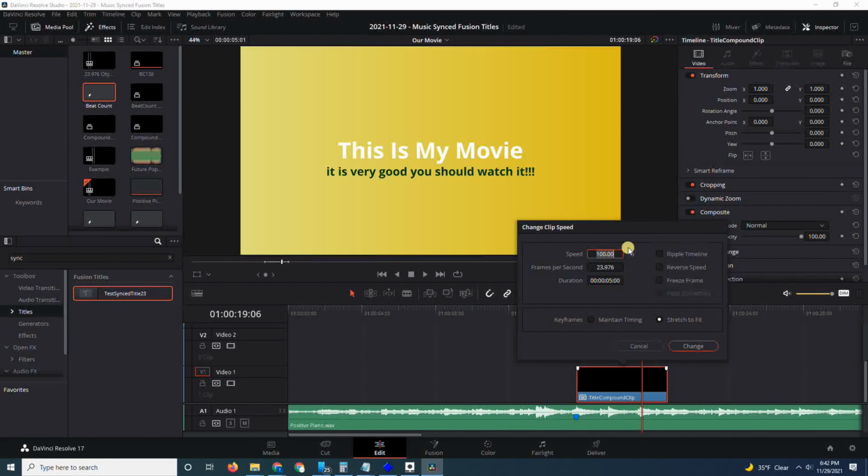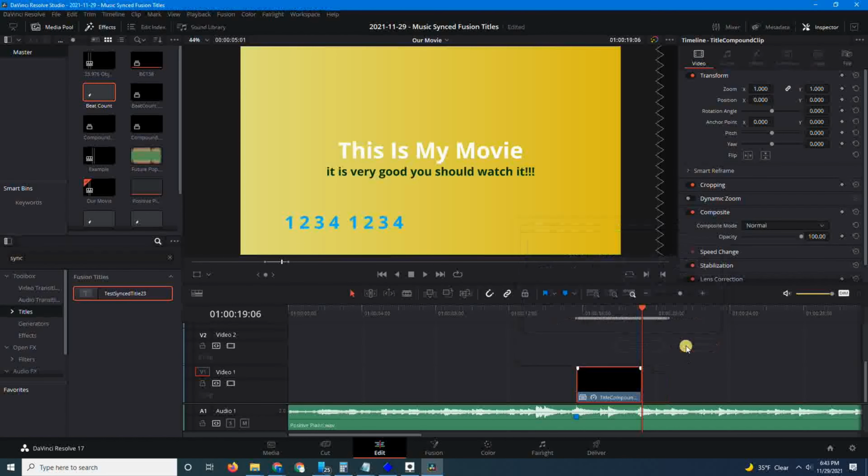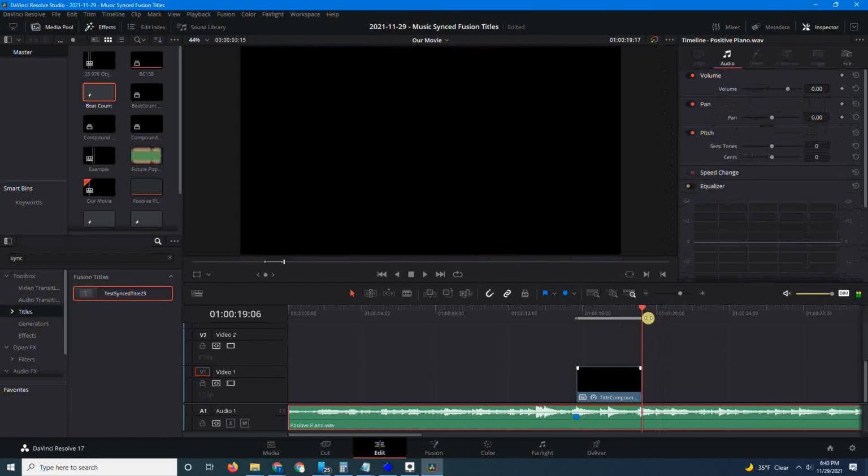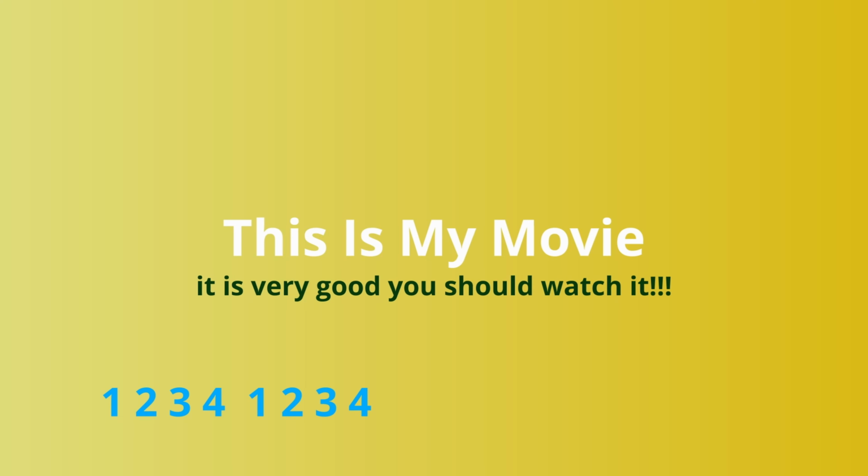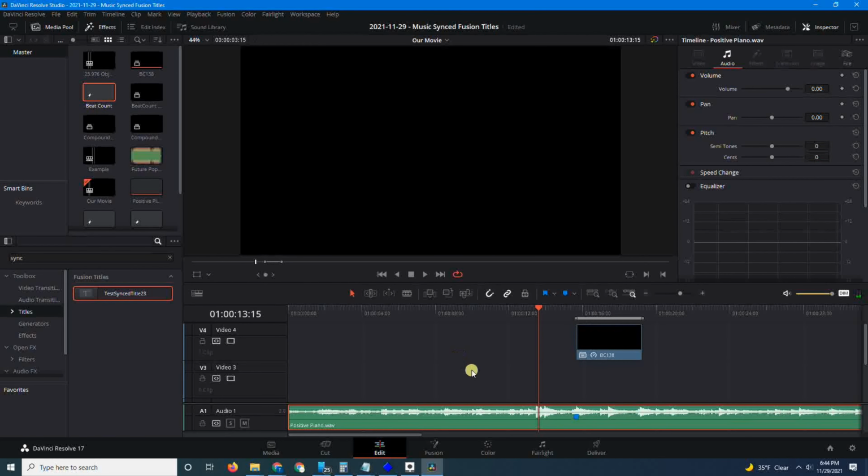And the nice thing about Envato Elements is for each song, it'll give you the tempo of the song in beats per minute. You can enter it right here. And this one was 138. So make sure you have stretch to fit selected and not maintain timing. And hit change. And now let's see what that sounds like. So that's exactly what we were looking for. And if the song was different, we can change it to something else.